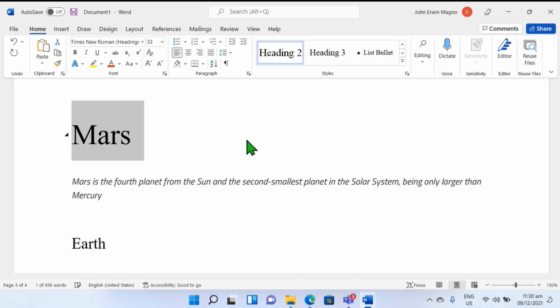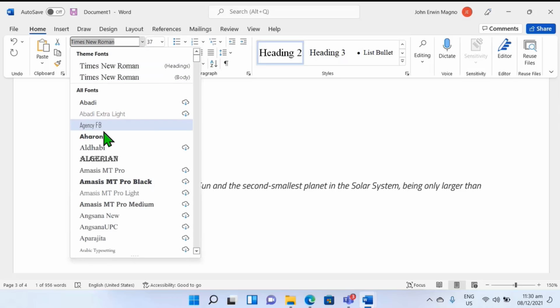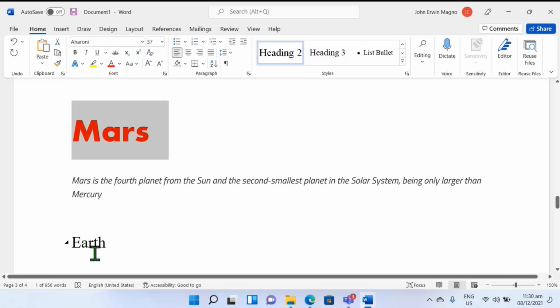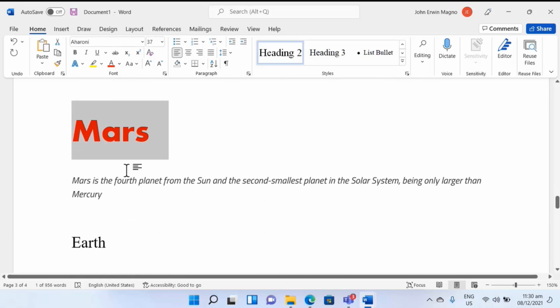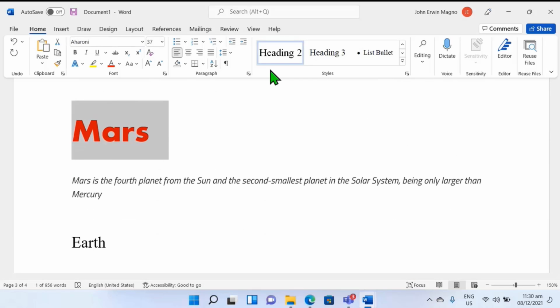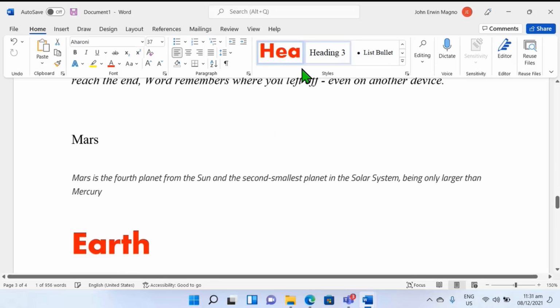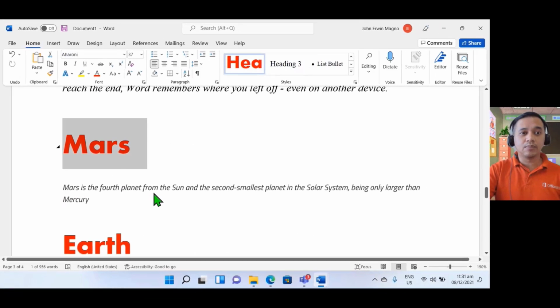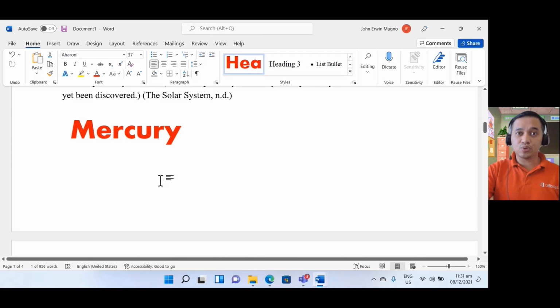So, let's say I increase the font size to 37. I'll change the font color to red. And then, probably, I'll change the font name to Aharoni. So notice, wala pa nangyayari dun sa Earth or the other planets na in-include ko. So what I need to do is to ensure na naka-highlight si Mars and move my cursor dito sa heading 2 since lahat sila is under heading 2. Right-click and then select Update Heading 2 to match selection. So notice, once you do that, automatic, makukuha mo na agad yung same level and same format for each heading 2 that you have.